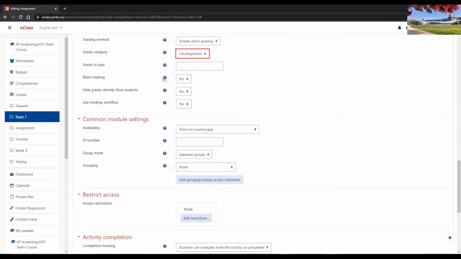Blind marking, so this is important to check out. Usually we leave the default as pretty much no, but if you have TAs, it might be useful to you. Blind marking means that it hides the identity of the students from the markers. So it prevents any kind of bias when they are grading. And the blind marking setting will be locked once any submission is made. So that's also something to be aware of.